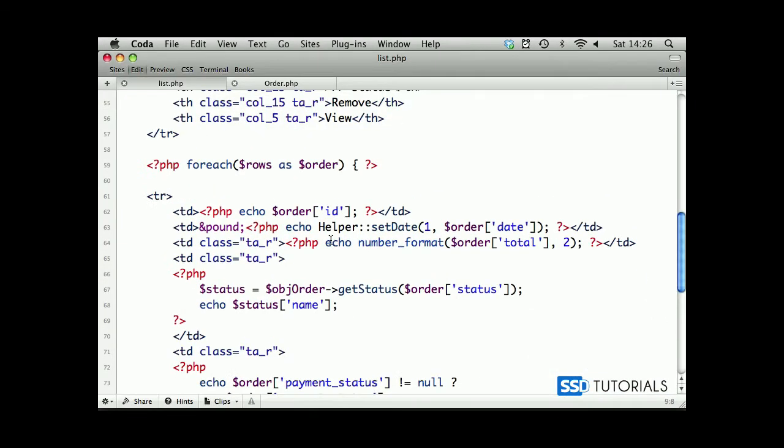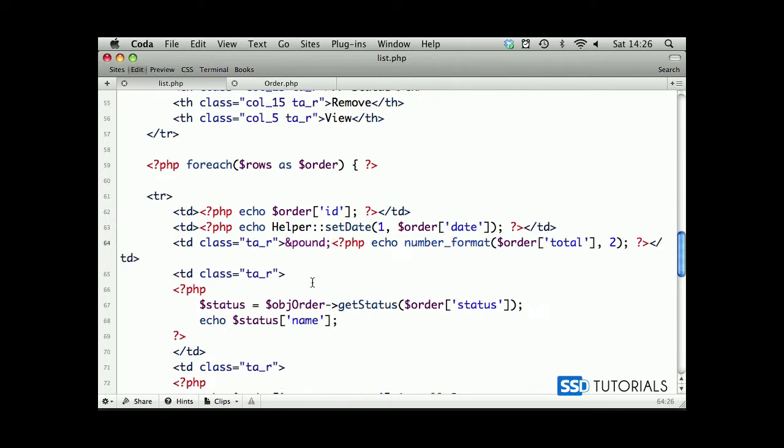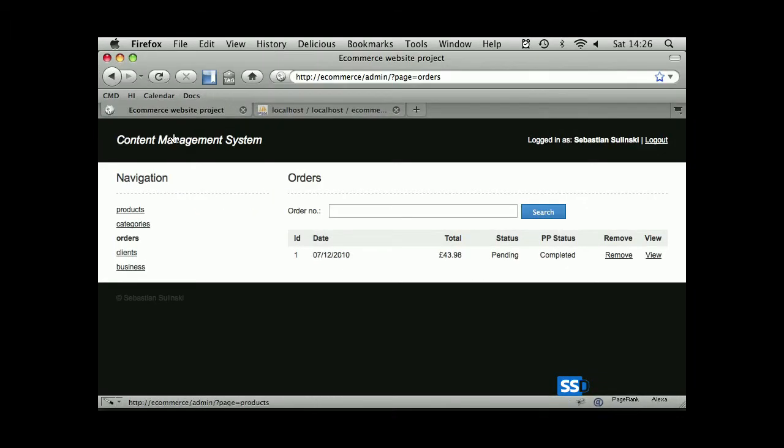So if we go back to our editor and make sure that the currency is in the right place, save the file, and now refresh, the order is here. As you can see, the PayPal status is completed, which is what came from IPN. Status of our order is pending because we still didn't process the order.